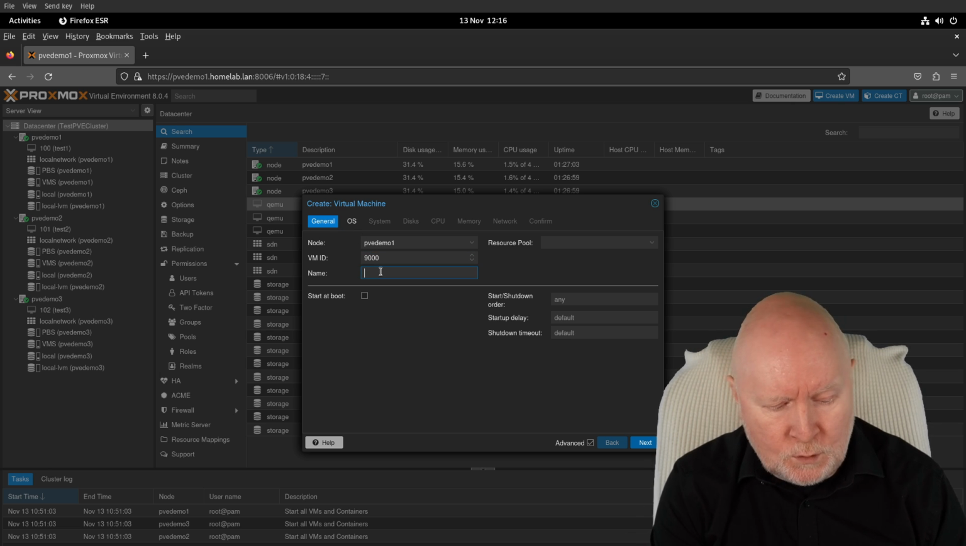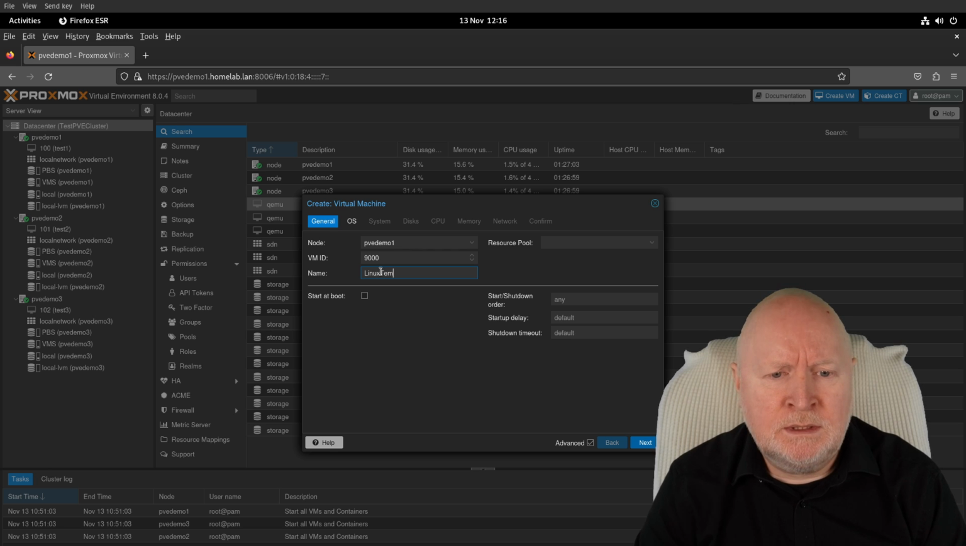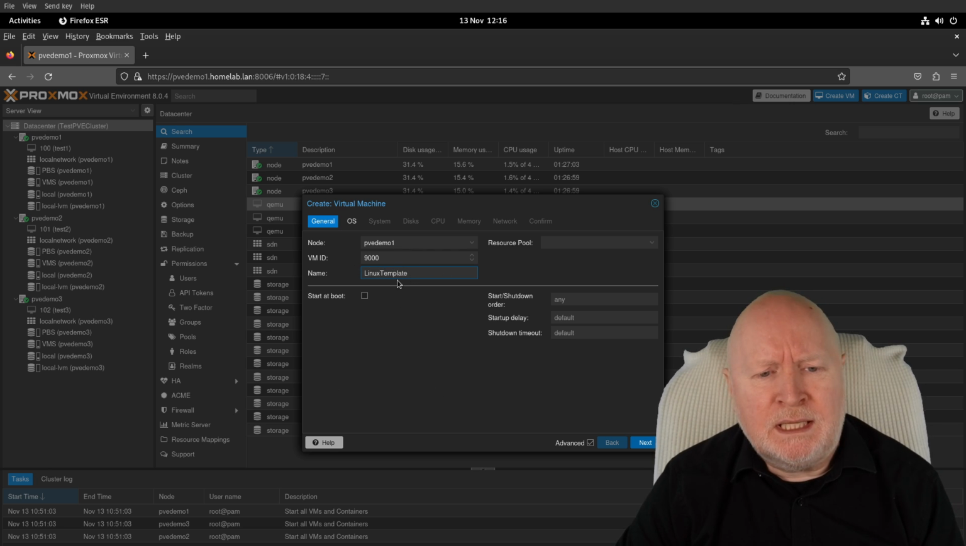And for the name, I'm going to call this Linux template, specifically because I want to be able to pick it out easier. Now, we've got advanced options below which refer to startup and shutdown processes for virtual machines, and you can set these here as part of your defaults if you like, but I'm just going to leave those as is. And if you've got a common resource pool that you use, you could set that here as well. Now I'm not, so I'm just going to leave that as is and then click on Next.